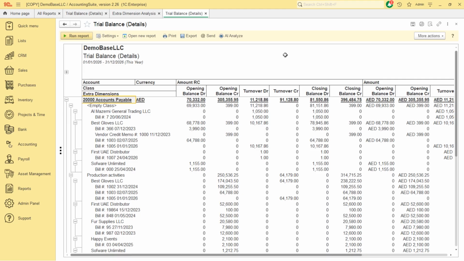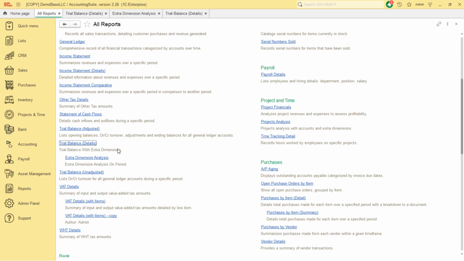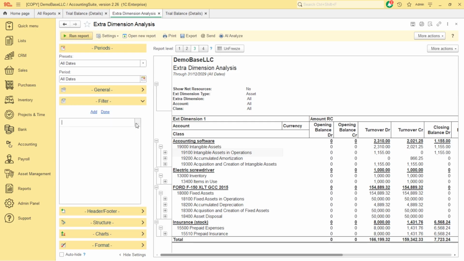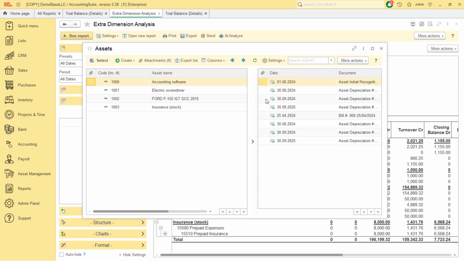By running the trial balance details report, users can derive a more flexible analytical tool, not just a statutory control report. To have a closer look at specific extra dimensions, there is a saved option for the trial balance details report called the extra dimension analysis. By selecting the extra dimension type in the left-hand pane, users can derive more detailed information on a specific extra dimension type or even set a filter by the specific extra dimension.